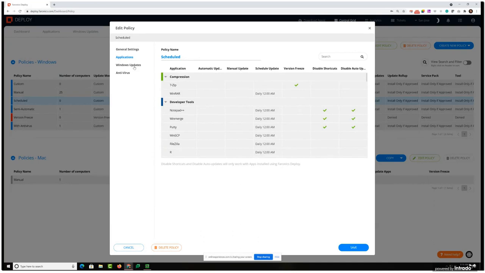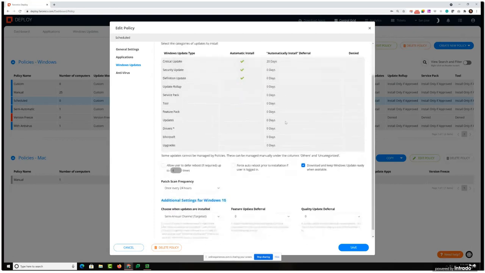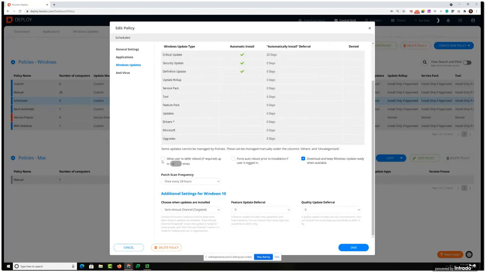For Windows updates, we have the ability to automatically authorize different types of updates. So in this case, I have critical security and definition updates to install automatically. If I wanted to, I can also defer these updates. If you don't trust Microsoft, then you could defer it. You can also allow the user to defer the reboot. So once we download and are ready to install and a reboot is required, then the user can actually snooze that task.